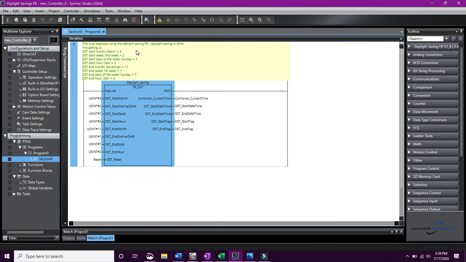And basically, we're telling it when our daylight savings start is: the month, the week of the month, the day, and the hour. And then when we're ending it, again, you're going to put in the month, week, day, and hour that it is going to end. And it's pretty straightforward.